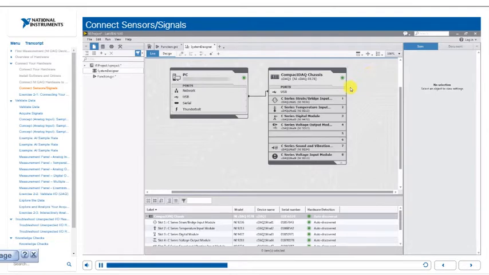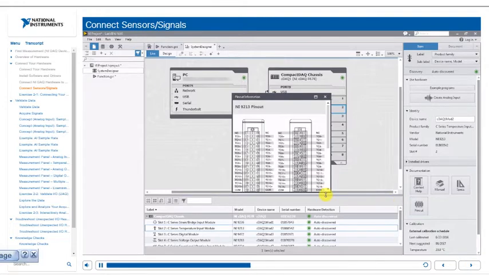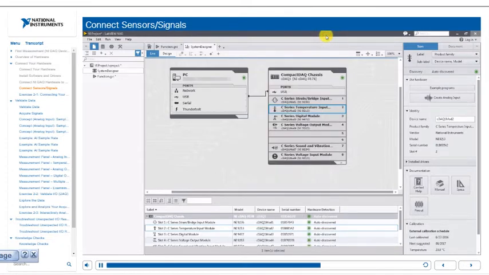Now, I'll click on my 9213 thermocouple module, and now I can view the pinout diagram, which tells me that the thermocouple connections go to TC positive and TC negative. So thermocouple channel 0 connects to these two terminals. Thermocouple channel 1 connects to these two terminals, and so on. So now I can make the physical connections.